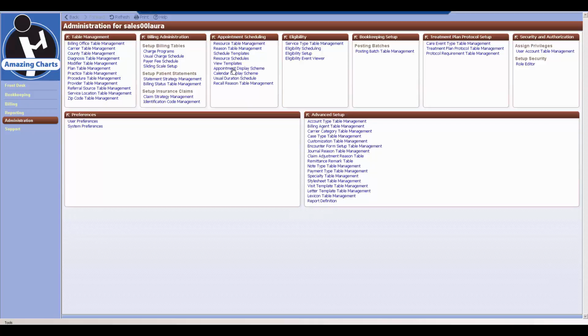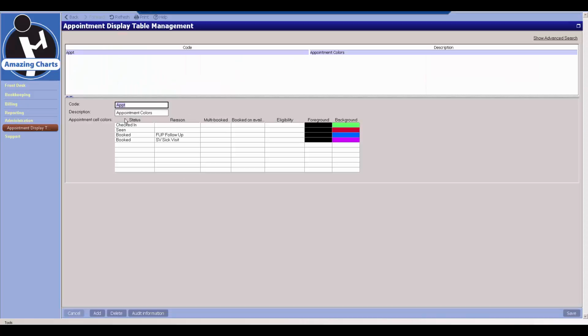And then the last two options are the different color coding that you can do in ACPM. The appointment display scheme allows you to color code the different appointment statuses that you use in ACPM, along with your different appointment reasons that are going to pull over from AC. So you can color code these different statuses and reasons so that when you view that status or appointment reason on the schedule, it will show up in the color that you've created.